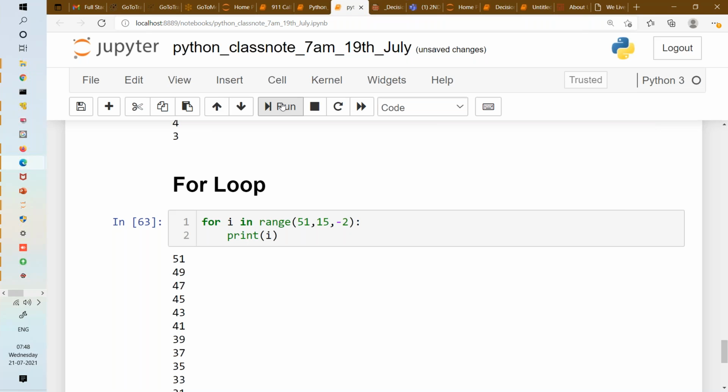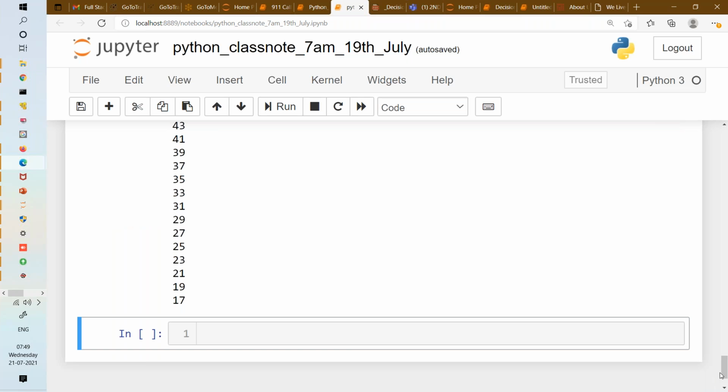Okay, 2, 2, 2, 2 decrement. See, minus 2 I have written. Step size is 2. 13? It's 15 only. No. Ending index is never included. It will be excluded, so it will go till before that. What is before that? 17. Correct. Right? So you can see it is going till 17.